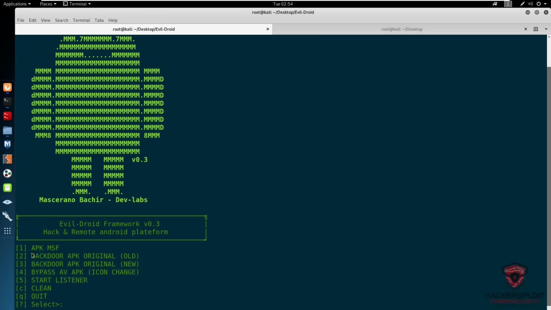So you can do one of five options. You can create a standard msfvenom payload, which we don't want to do. You can then backdoor the APK using the old method, which I don't recommend. I don't think that usually works, except with older applications. And then you can backdoor an APK using the original and the new method. This works 100% of the time. If you have an application that can be recompiled successfully, this tool will do it 100% of the time. You then have the bypass antivirus APK. This is for very basic antiviruses.